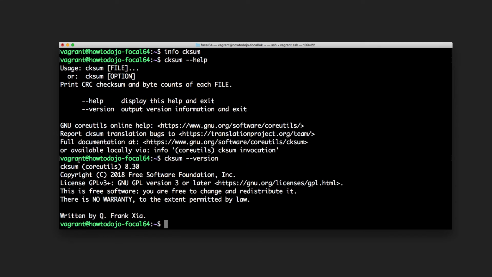So it will print the version of coreutils, not the cksum itself. This is the GNU coreutils version installed on my system. So that's it for the checksum or cksum command in Linux.